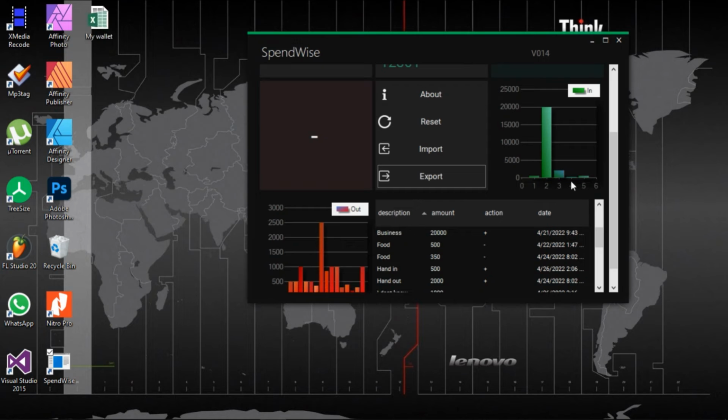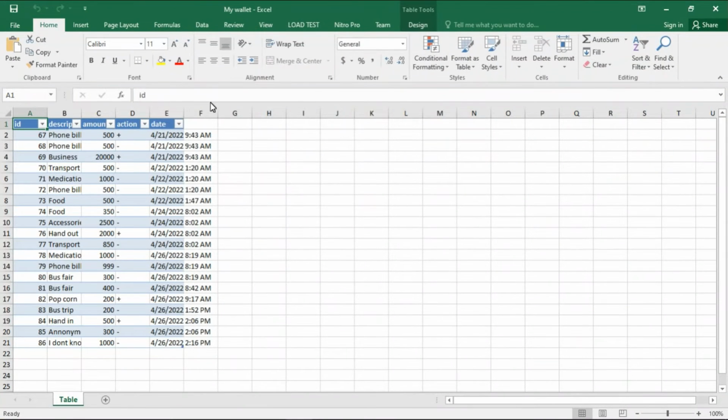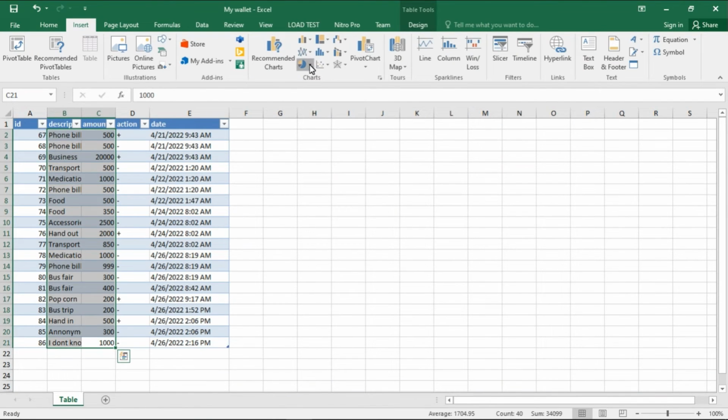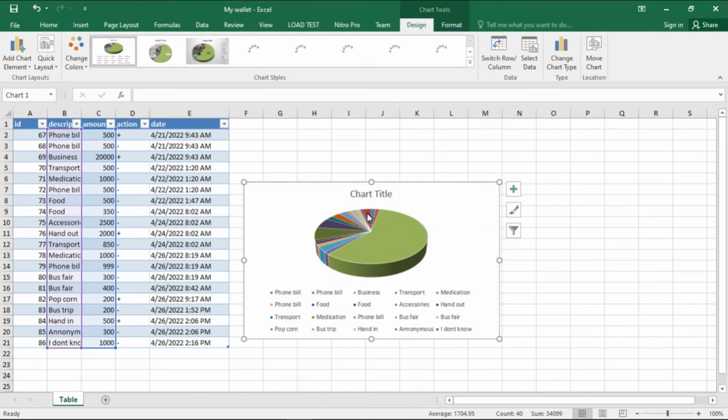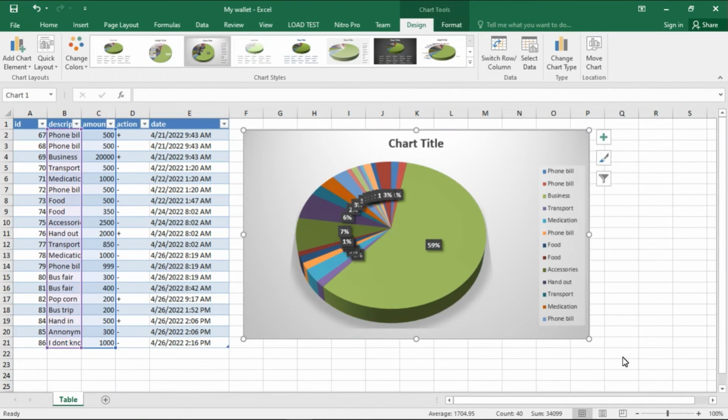So when you export your database, you can become creative with your information and have charts for people up there, or those interested in infographics, I believe.